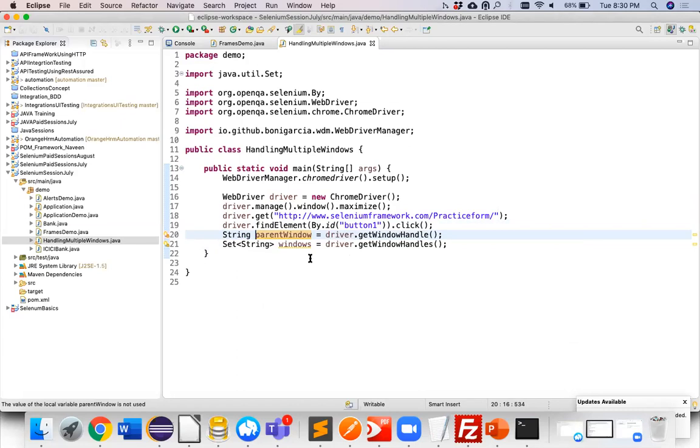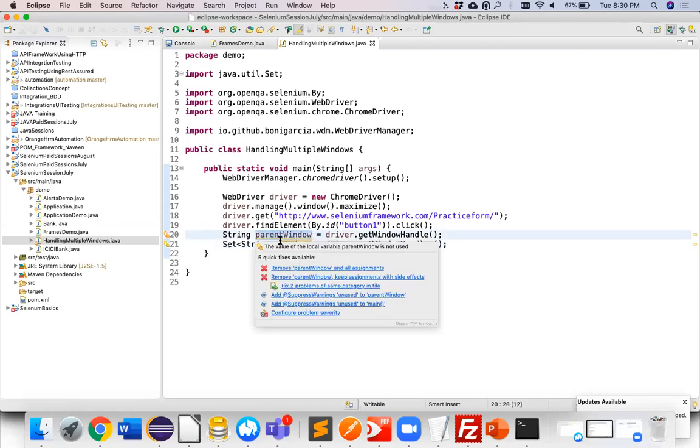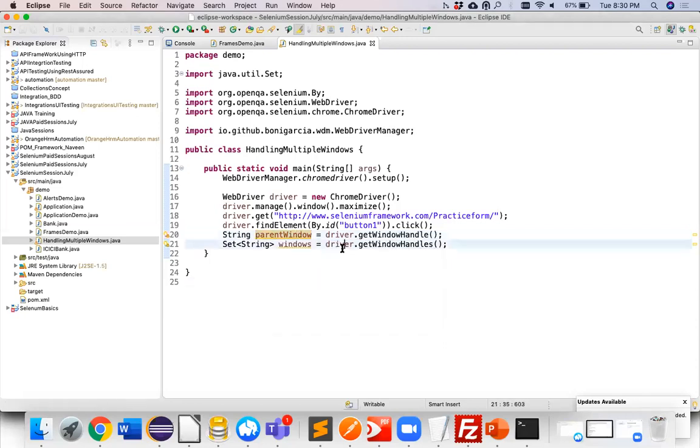Now, what will happen? This windows will give me multiple windows. What I have to do is just check that if this window is matching my parent window, that means this is my parent window. And if this window is not matching, that means this is my child window. Clear, guys? Are you getting the concept? Let me write the code and then I'll show you.